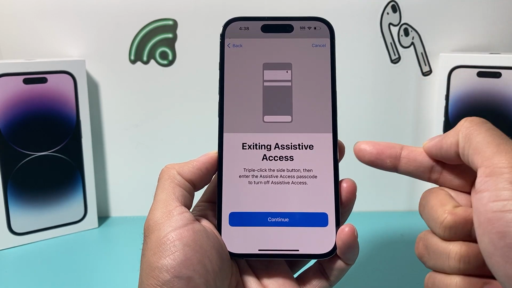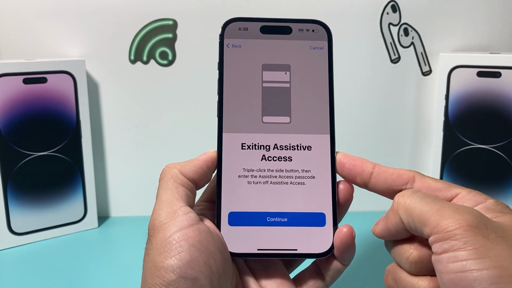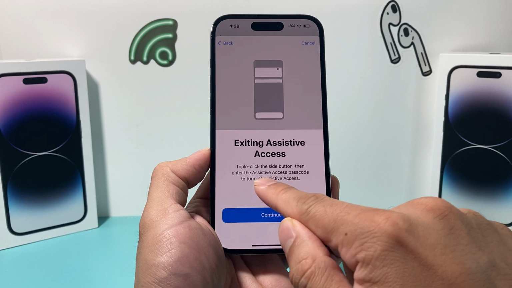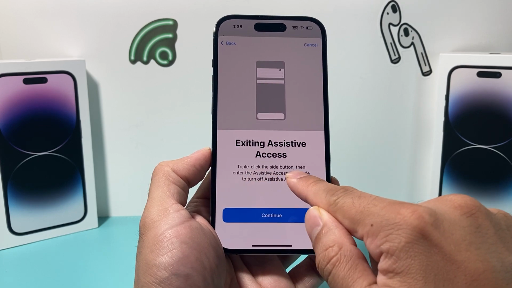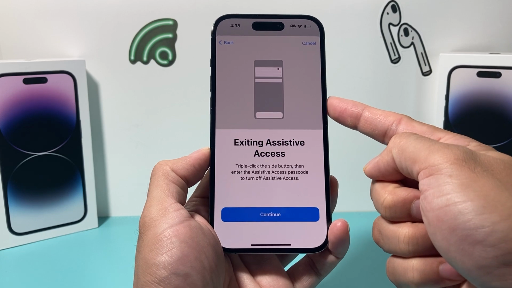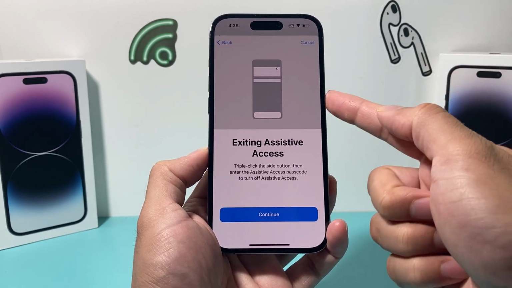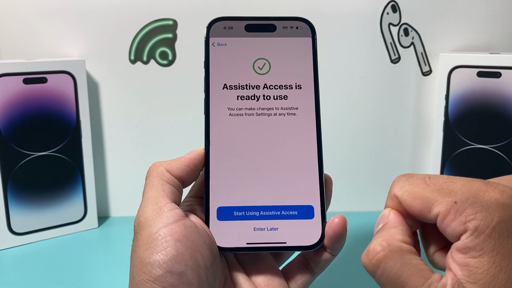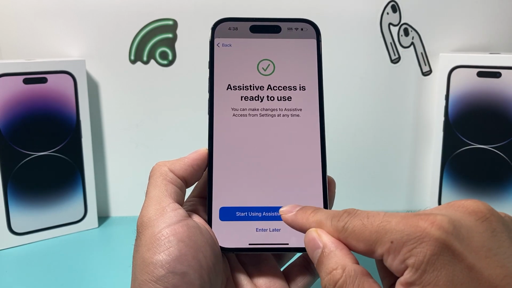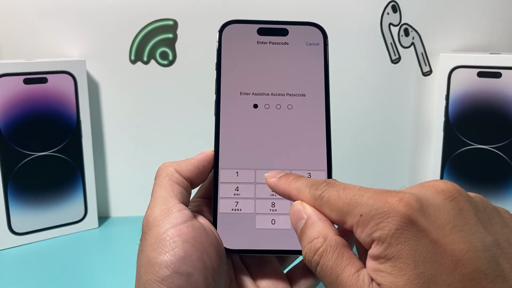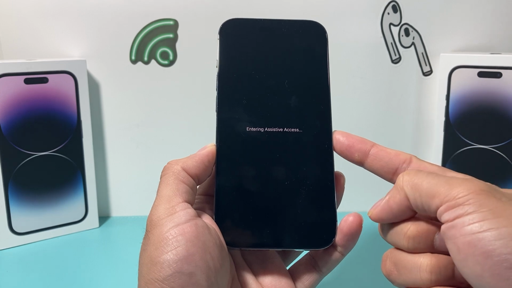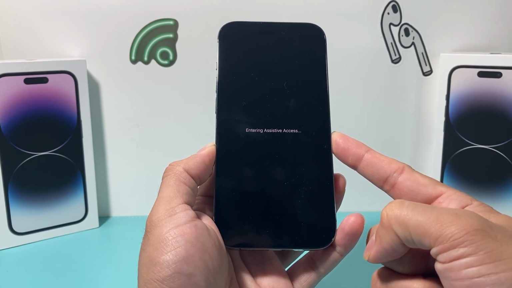Now, this is important when it comes to exiting out of the assistive access mode, or the simple mode, right? So you have to triple click the side button 3 times and enter the code to get out of it. So this is the side button here. If you want to exit out of it, you'll click 3 times and put the passcode. So I'm going to hit continue, and it's ready. You can start using it, or you can enter later. So we'll hit start using it, and I'll put in the code that I set up here to enter the mode. And as you can see here, it's now entering that assistive access mode.